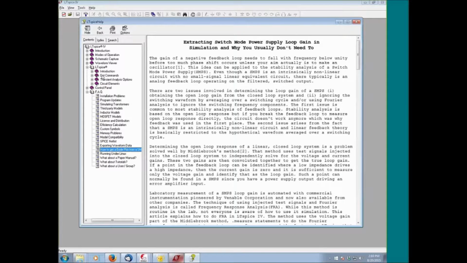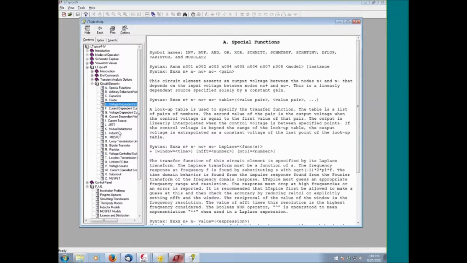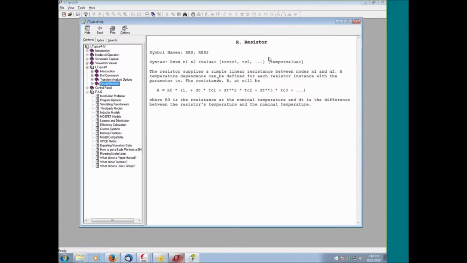It's very comprehensive, covers all the elements that come with LTSpice, all of the standard syntax, different things that can be done, what equations govern them. Very, very comprehensive. So any questions about LTSpice, this is a great source to go to within the program. If you're willing to do some reading, you can usually figure out what you've got to do.